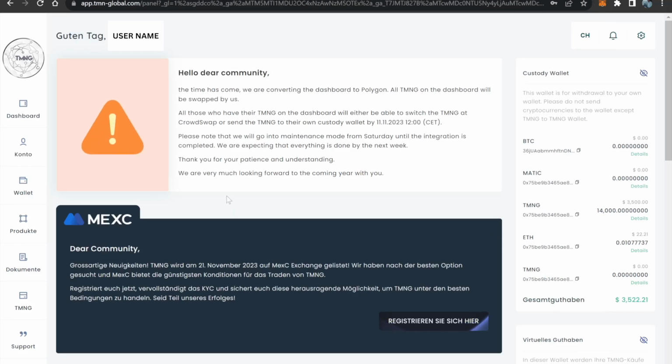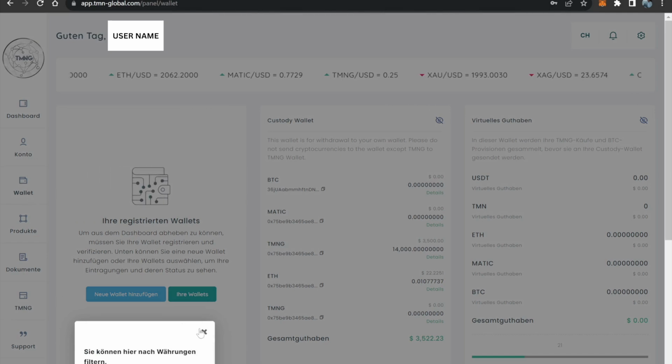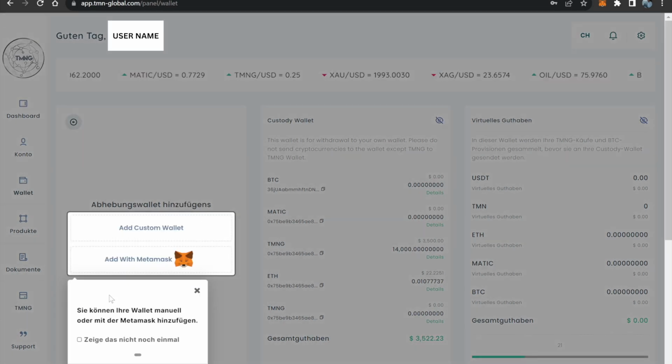Here's our video for how to connect your Polygon wallet to the TMN Global dashboard. First, you're going to log in and you'll see the back office. And this is our dashboard in tmn-global.com. Click on your wallet on the left-hand side.